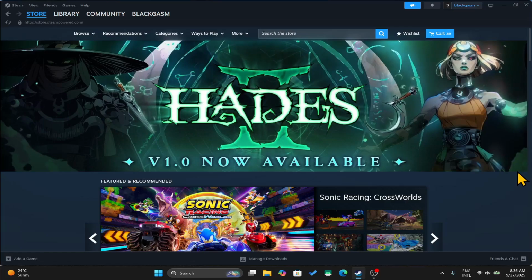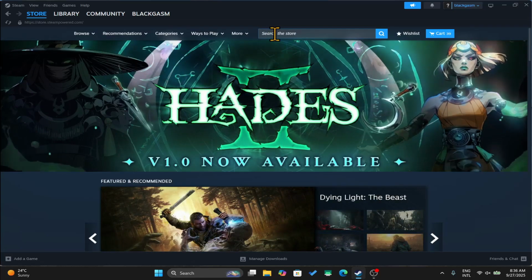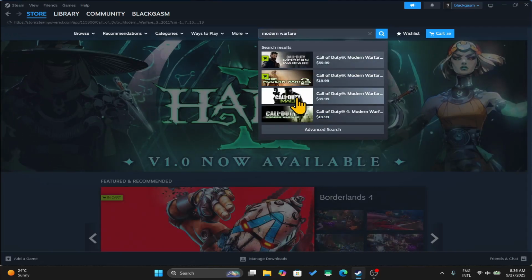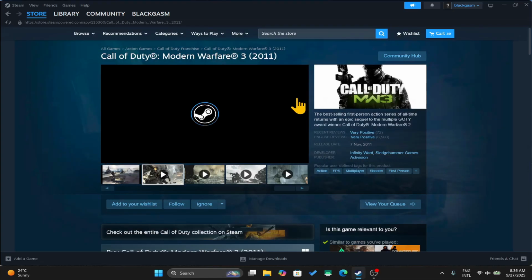First of all, open up the Steam application, and once you are taken into the store page, you can click on the search box and just type in Modern Warfare 3 to begin your search. Once you find the Modern Warfare 3 game, you can click on it, and this will take you into the game page where you can check out the trailer as well as the reviews.